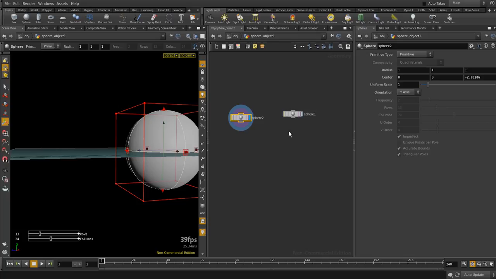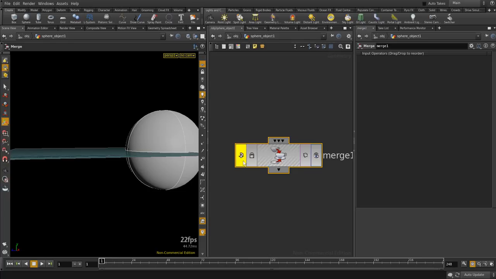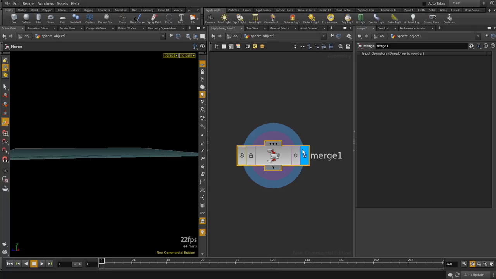To see all geometry in your viewport, you can create one node called merge. If I press tab and write merge and click, I find the merge node. The merge node has the bypass, the lock and unlock flag, the template and the display.